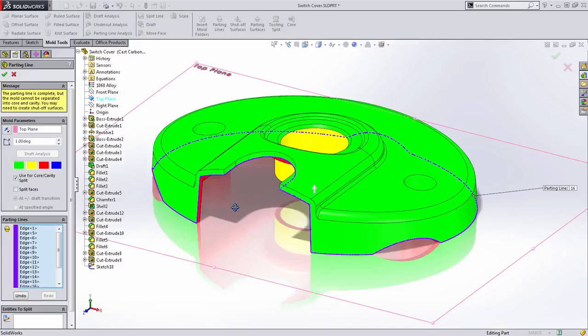In this case, it's telling us that the parting line is complete, but it currently can't separate the core and cavity because it might need shutoff surfaces. So SOLIDWORKS is looking ahead to determine if it's going to be able to generate a tooling split already for us. So keep an eye on these messages as you're working, as they give you a lot of insight.